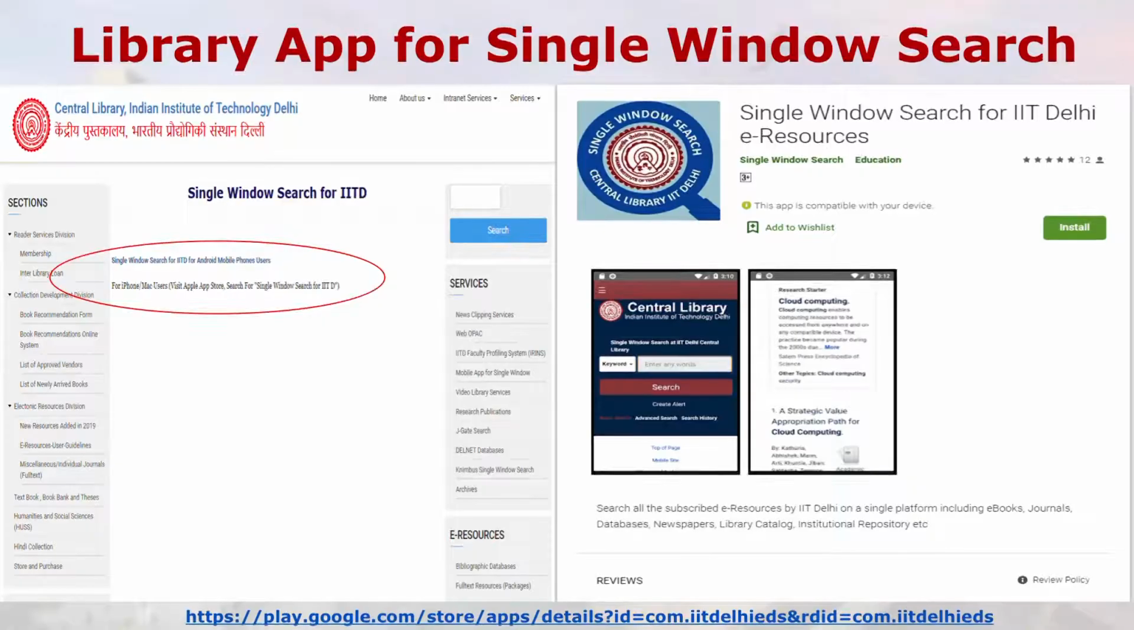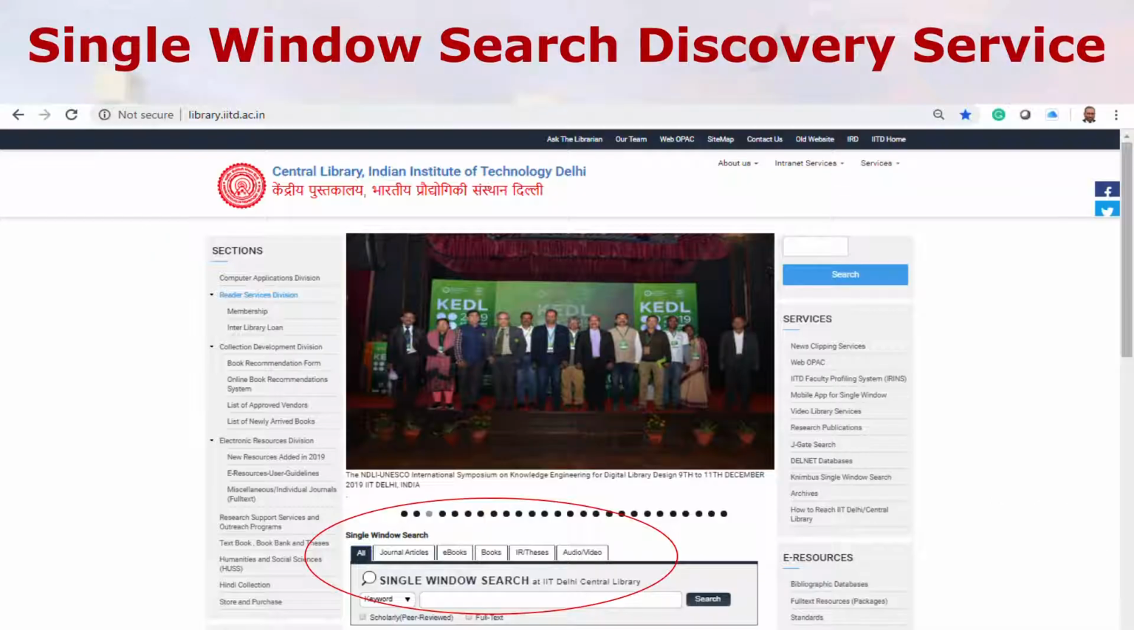The library has also developed a single window search app, available in the Google Play Store. You can download and install it on your mobile. Using that mobile app, you can check what reading materials are available in the central library. So, this is again the single window search.